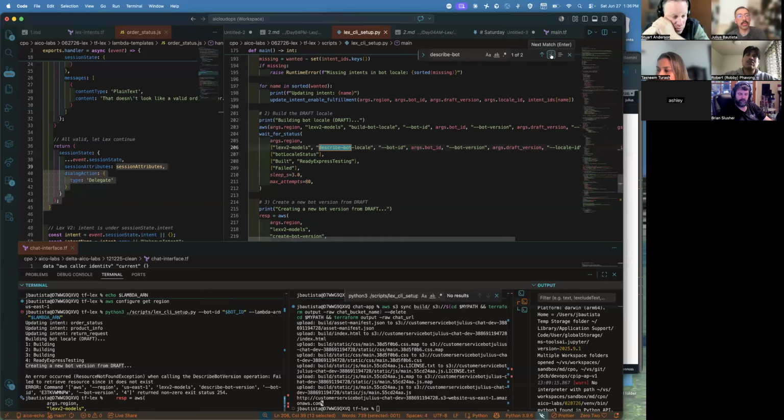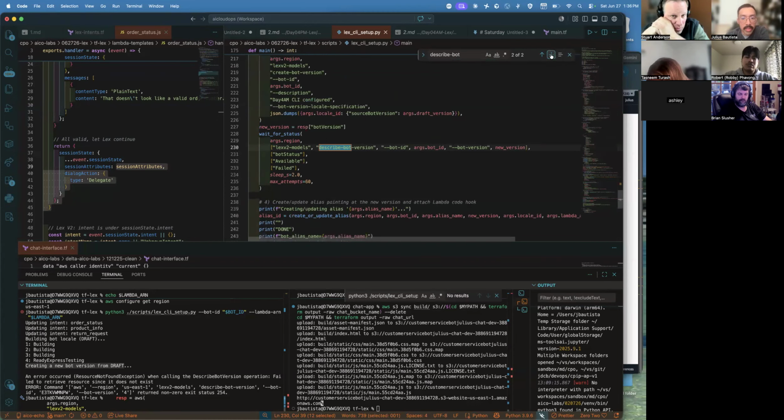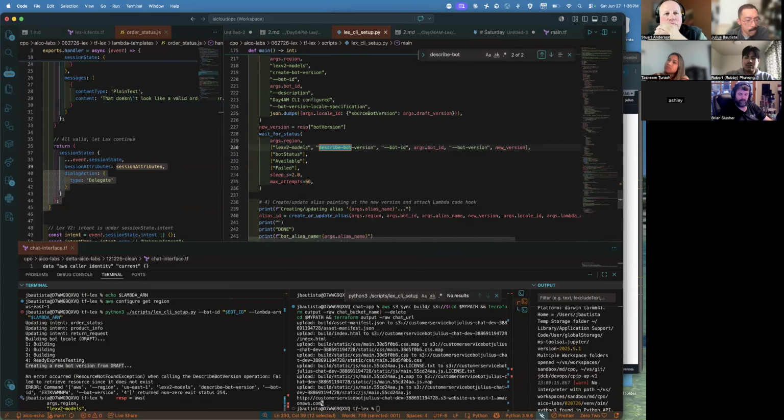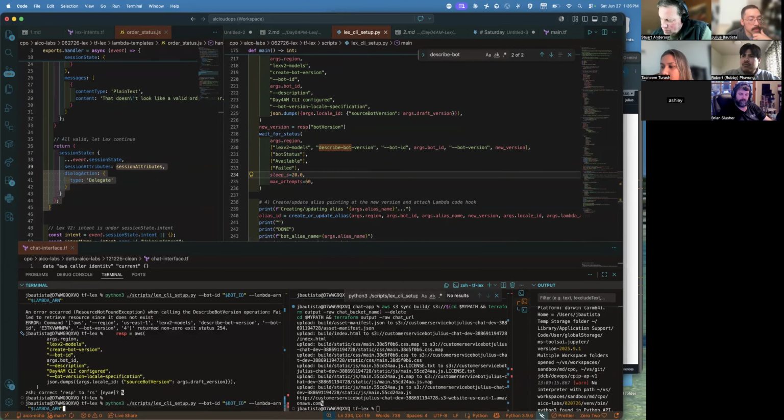So first in step 2, we are building the draft locale. Oh, you want to build the version. I'm wondering if there is some kind of delay that's causing this to fail. I wonder if... let's just try turning this up 20 seconds.